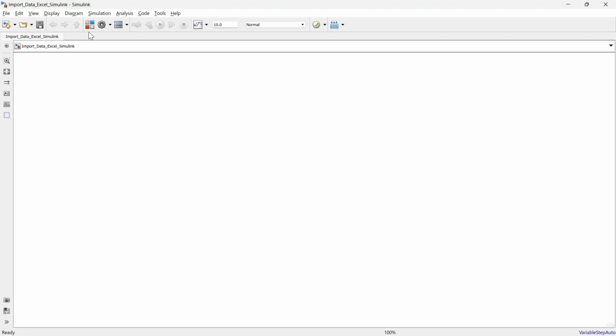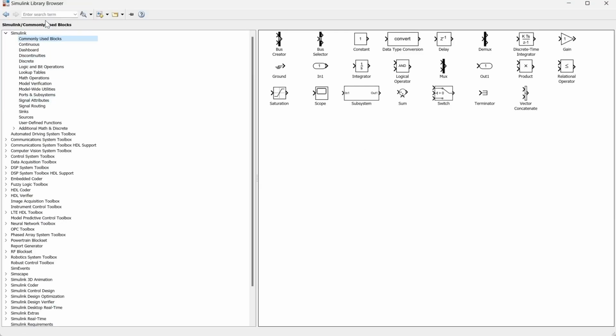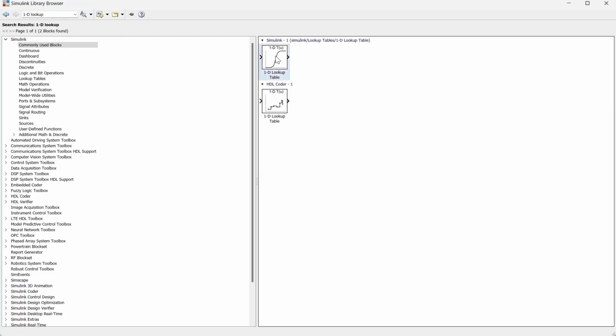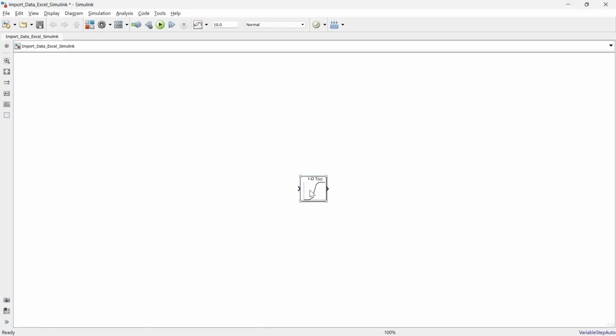So in first method, we'll go to library. In library, here we are going to use this 1D lookup table. Let's add. So in the first method, we are going to use this block 1D lookup table.